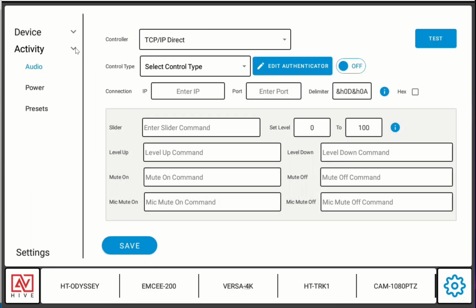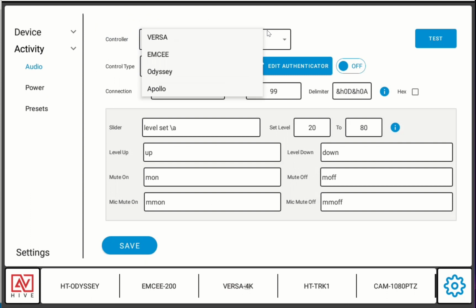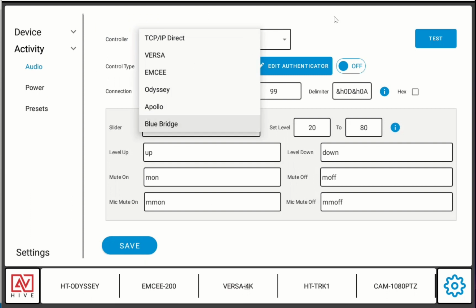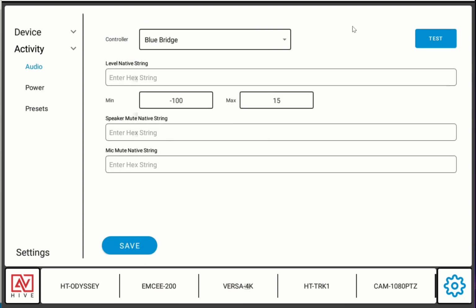Next, we're going to want to set up audio. You can see we have BlueBridge right here. Now the way that this works is a little more complicated. It's very complicated. But I'm going to walk you through all of it. It's not really complicated on the Hive AV side, but more on the BlueBridge side.